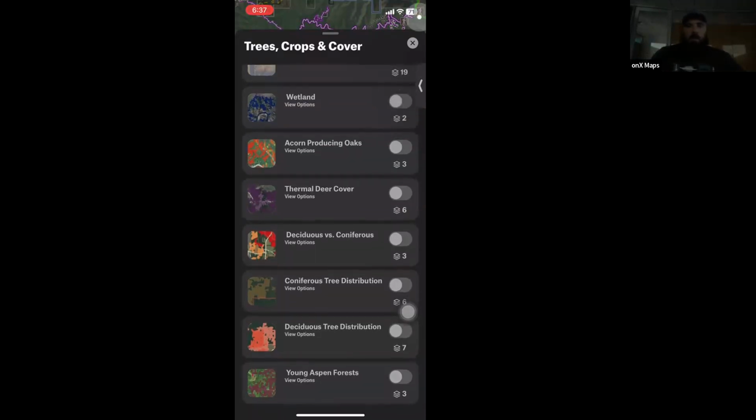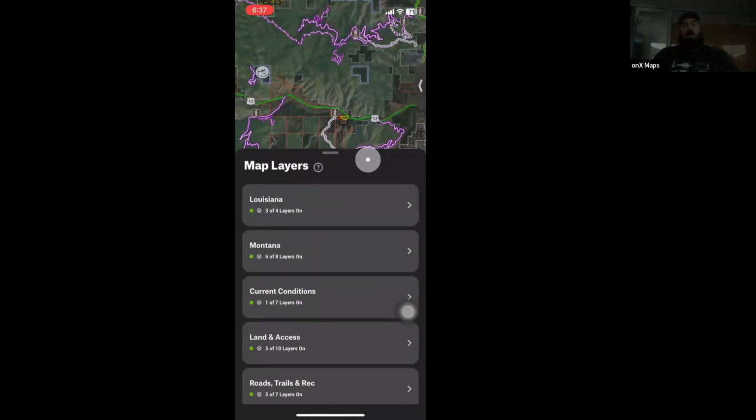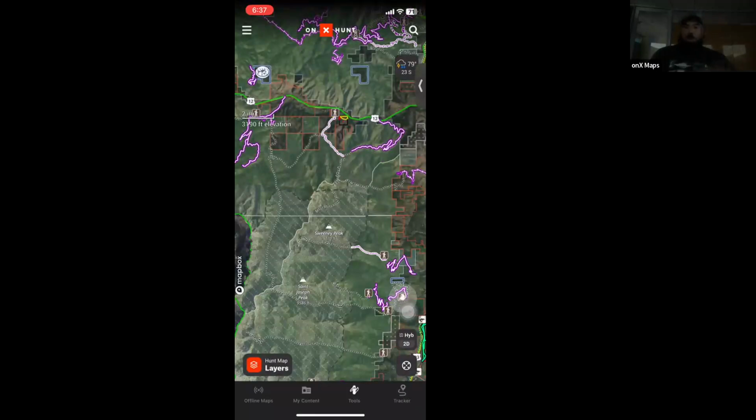So I'm going to close out of my layers menu. There's a lot in here, and there's a lot we didn't touch on. My recommendation is to play around with the map layers. Turn stuff on, turn stuff off. You can't really break anything.